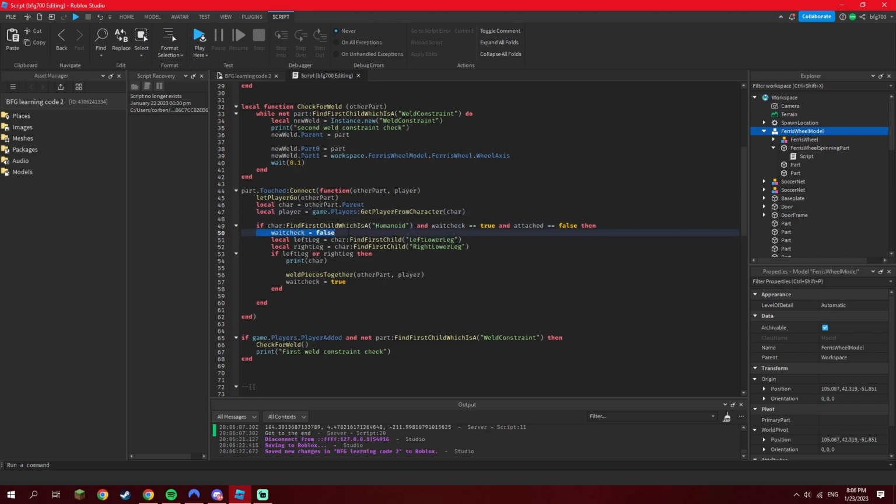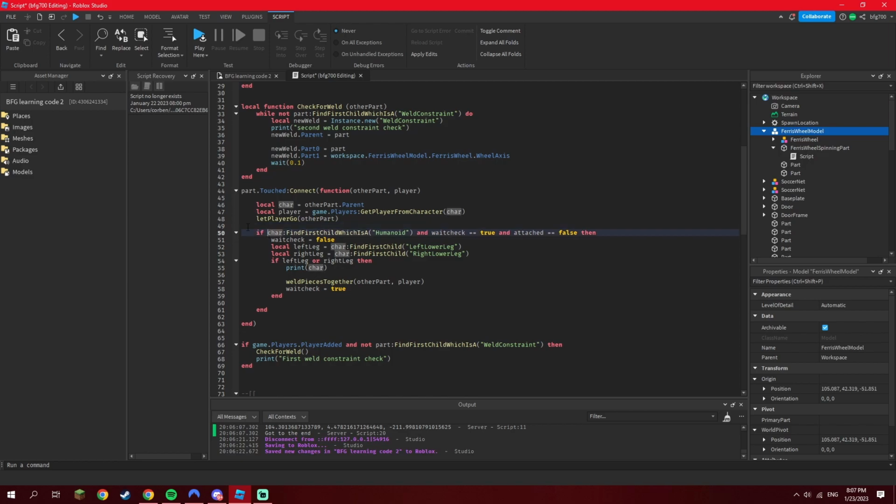It'll then... Actually, maybe I should put that below that. Then if the character finds the humanoid, so if it's actually a player, and then wait check, which it can only do every 1 second, and then attaches equal to false, then it'll check for the legs. Well, I assigned 2 legs right here. And then if it's the left leg or right leg, then it'll weld the pieces together.